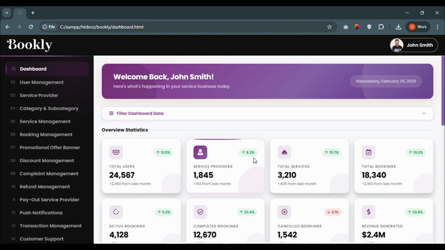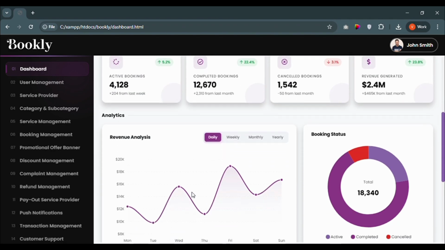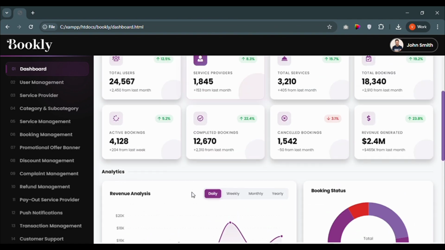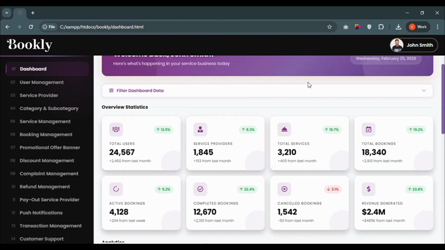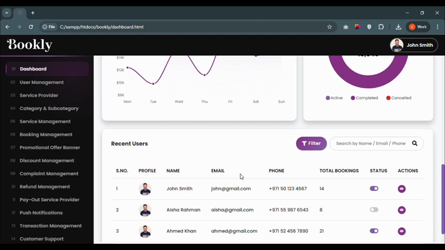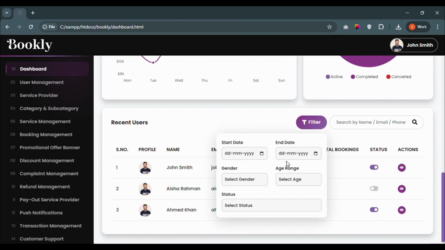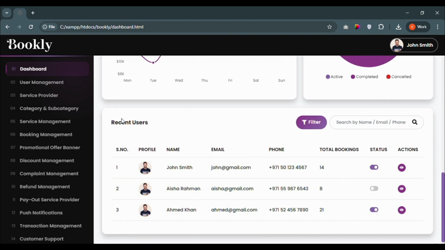Search and filters. The admin panel also includes search and filter options. Services can be searched by name or category. Filtering is available by date, category, brand, and price range. This helps the admin find services quickly and efficiently.